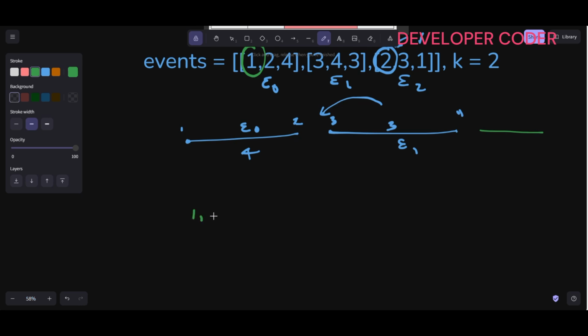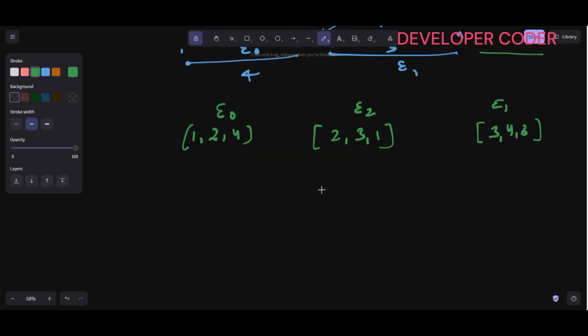First I'm going to write 1 2 and 4. Okay, this is event 0. Then I'm going to write 2 3 and 1. This is my event 2, and then I'm going to write 3 4 and 3. This is nothing but event 1. So now it is easy for me, right? Because I have just sorted them based on the start time, so I can check side by side.